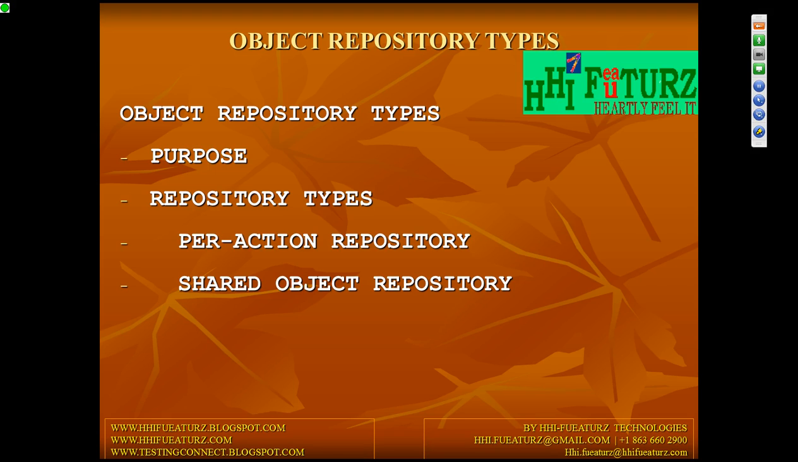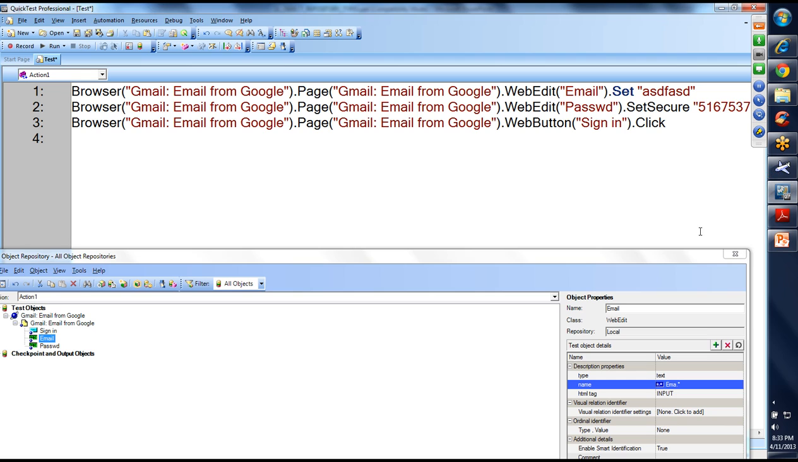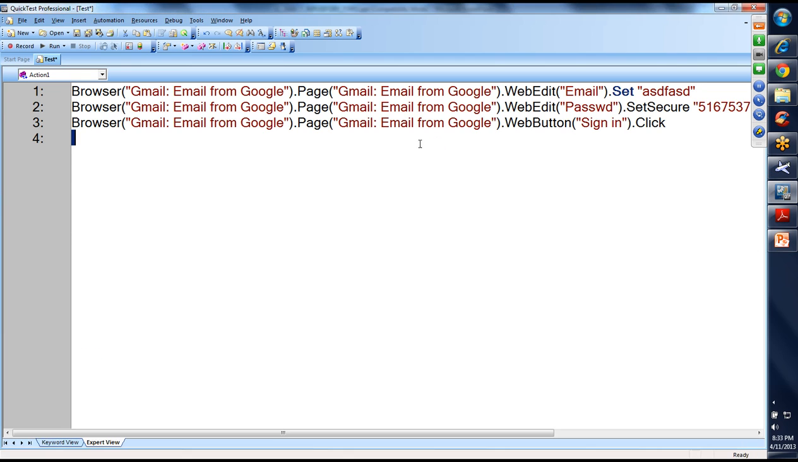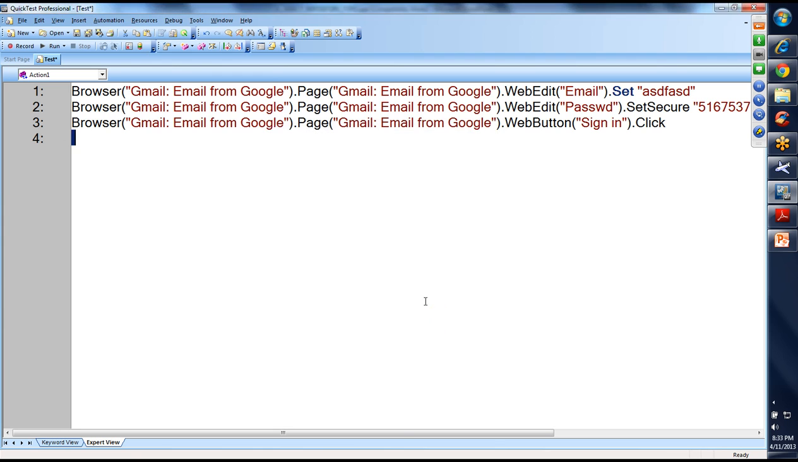So before going into object repository types, I will explain a small topic. First they came up with WinRunner, right? Initially, while coming up with automation tools, the approach people were following was the pre-learning concept. Pre-learning means that before starting your automation, you will try to learn the whole application and create your object repository.